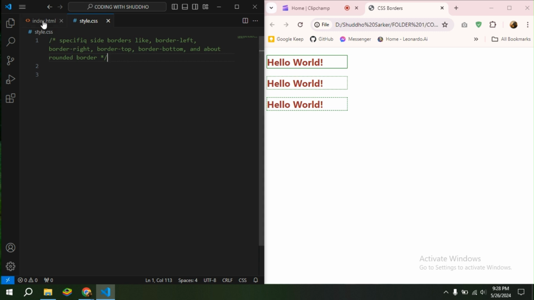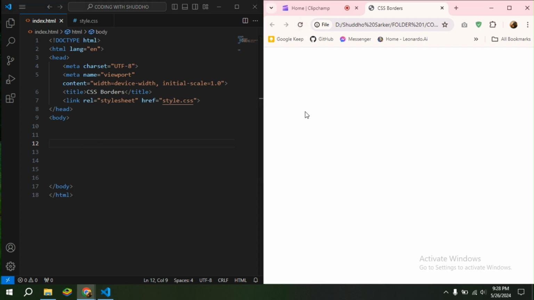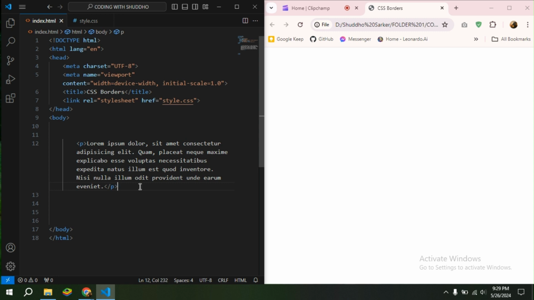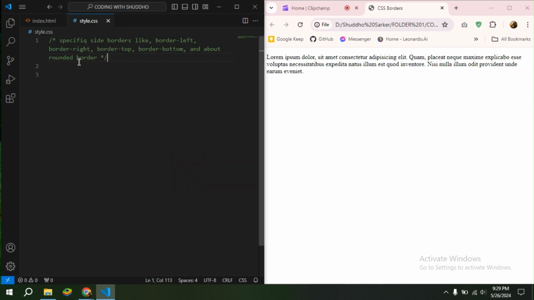So now at first we should take a content here. I'm gonna refresh this, so here nothing. So now I'm gonna take a content here, like I'm gonna take a P, which means paragraph, and I'm gonna write a dummy text, which is lorem ipsum. And if we refresh this, so this is our text. So now we shall set a border of this text. So come here and access the P tag.